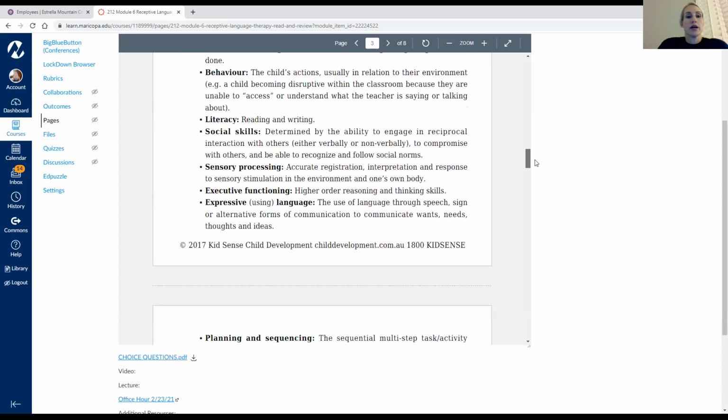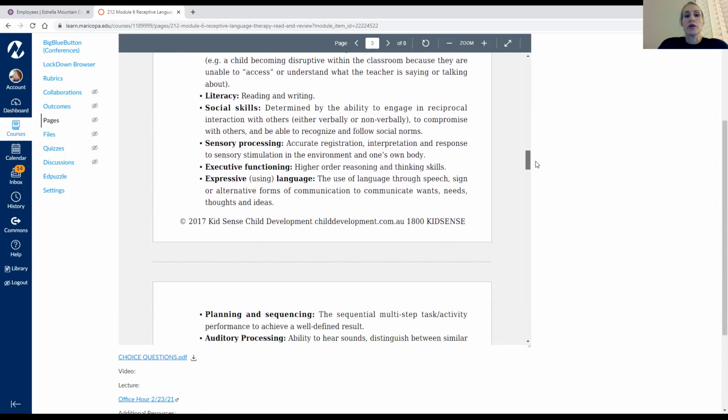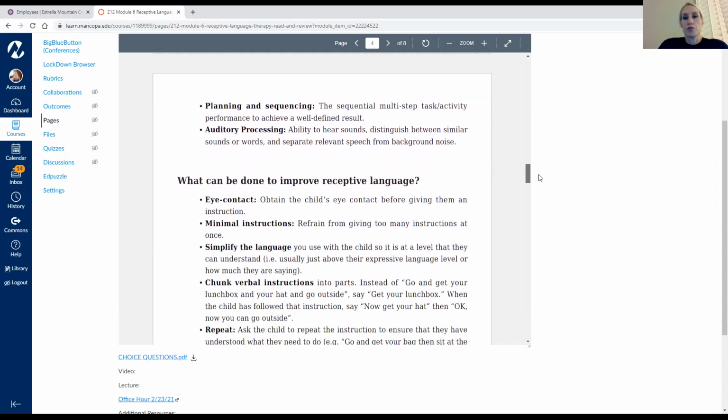Social skills, sensory processing. Now, here's what I want to tell you too. Sometimes when you're addressing receptive language, you can't always take out the expressive language part, but from a data perspective, our focus is receptive. Are we always going to encourage and support expressive language? Yes. So here are some guidelines to help improve receptive language.